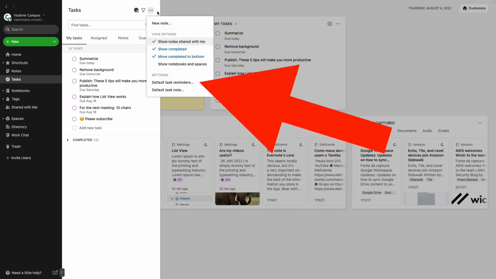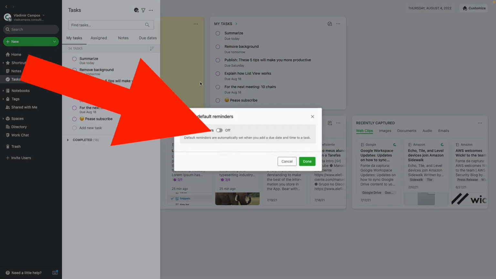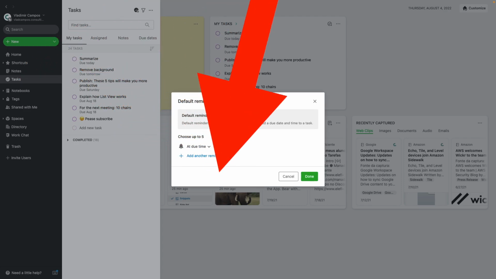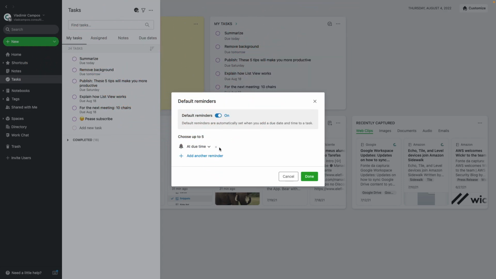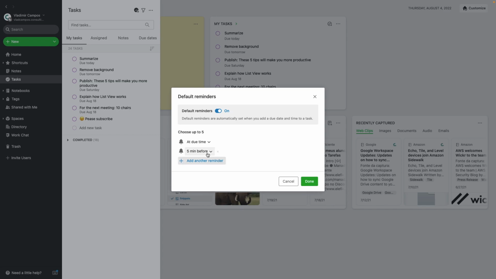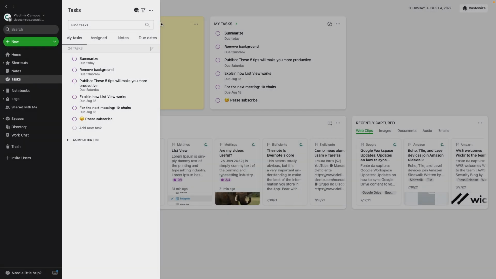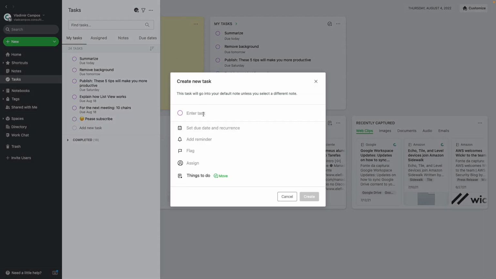click the three dots, default task reminders. Turn this on. You can choose up to five options here. I'll select at due time and also one day before. Now let me show you how this works.